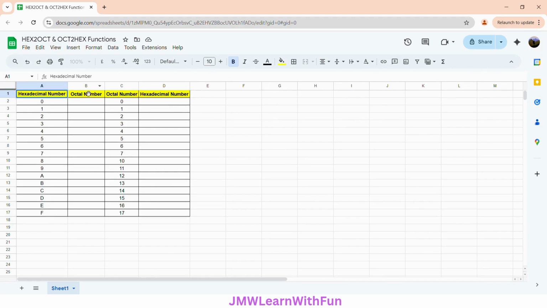In column B, we want the octal number equivalent of the hexadecimal numbers given in column A. In column C, we have the octal numbers from 0 to 7, and then 10, 11, 12, 13, 14, 15, 16, and 17. In column D, we want the hexadecimal number equivalent of the octal numbers given in column C.